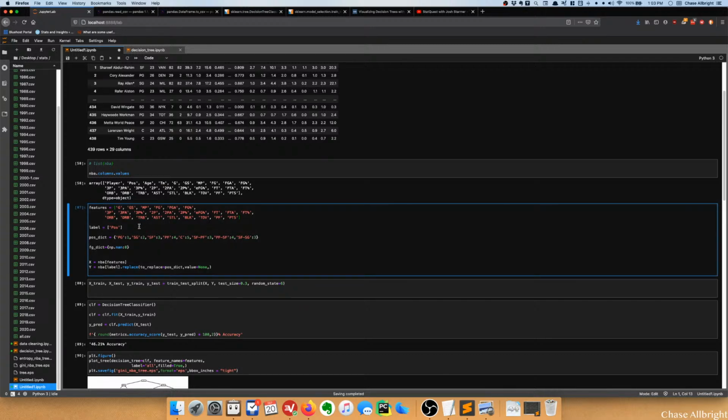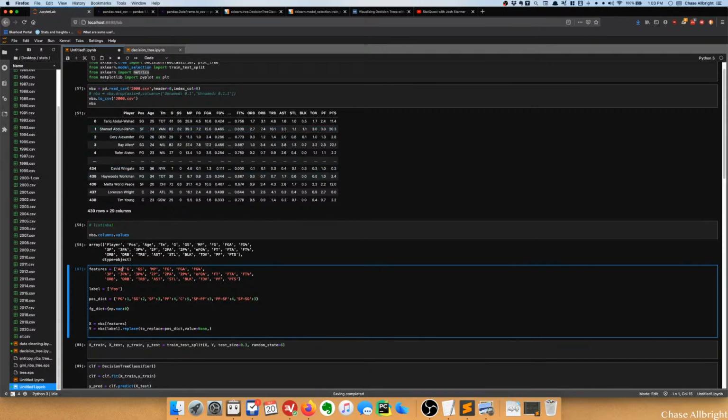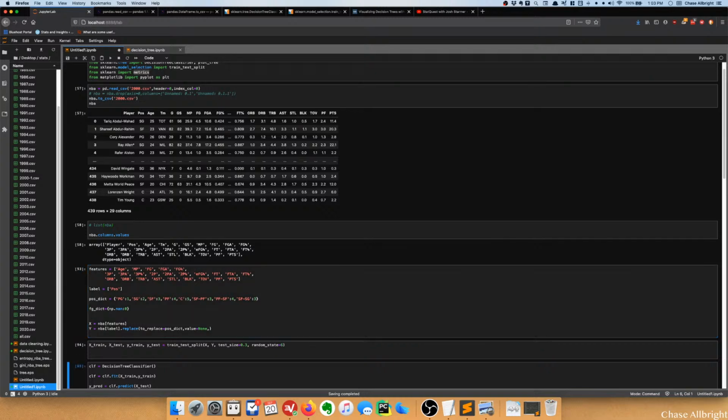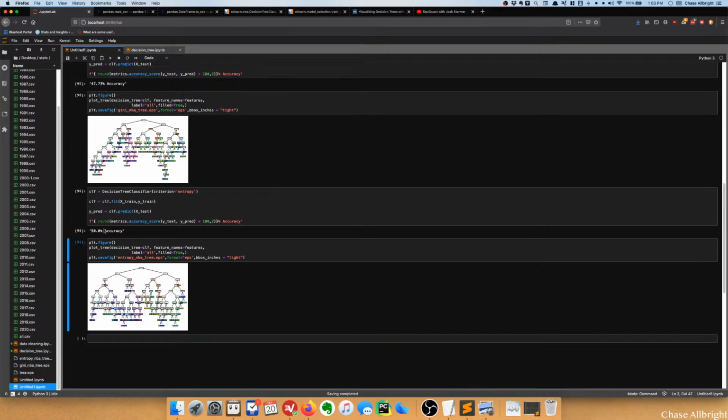Okay, so let's put that back in, and is it capital or no? No, it is not. AGE. And let's take out games and games started. See how it does now. 47% accuracy and 50% accuracy. So it's an exact 50% right here.